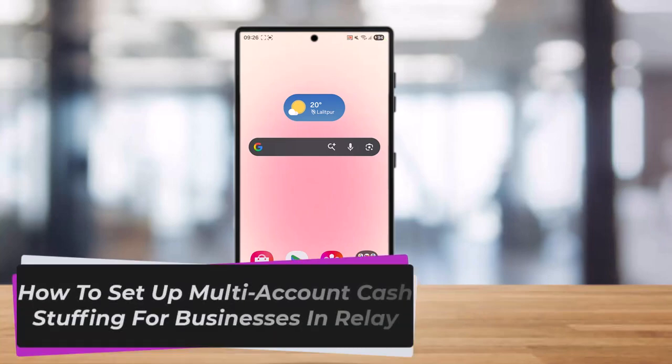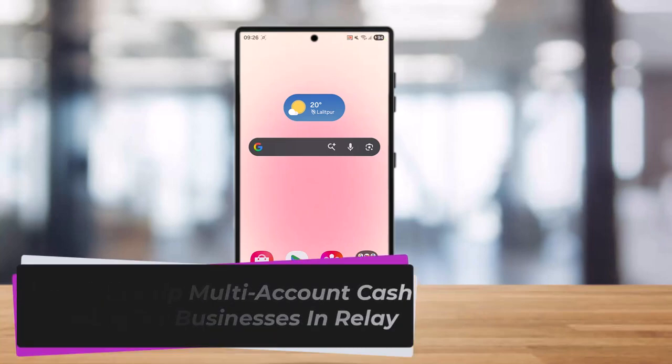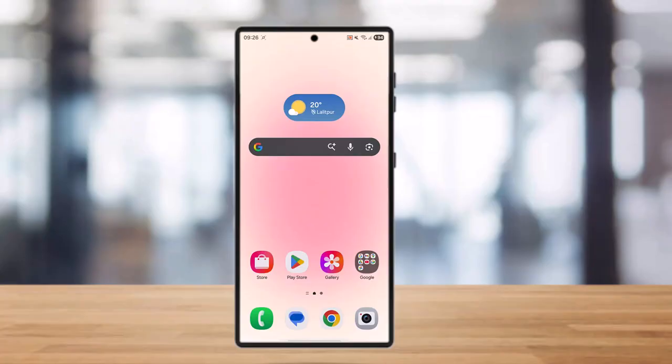So today in this video we are going to discuss how to set up multi-account cash stuffing for businesses in Relay. So without wasting much of our time, let's get straight into the video.